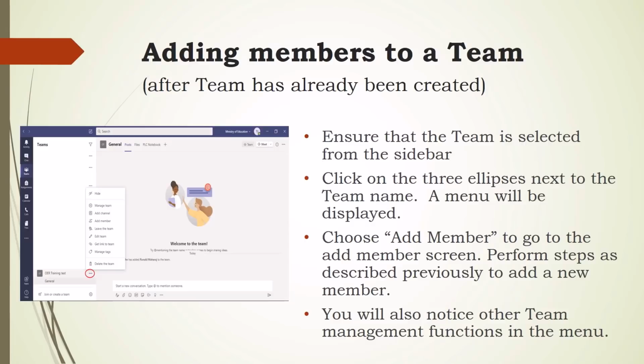In this menu, you will also notice that there are other team management functions. For example, we can manage the team, we can add a channel, we could leave the team, or edit the team.